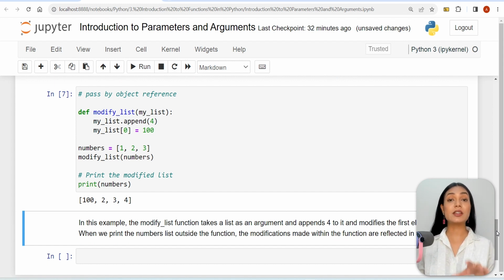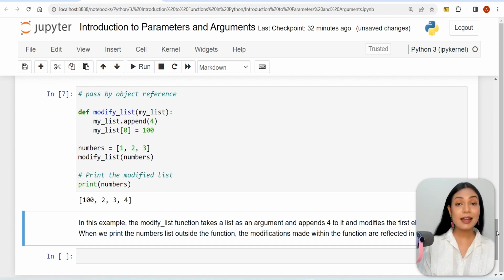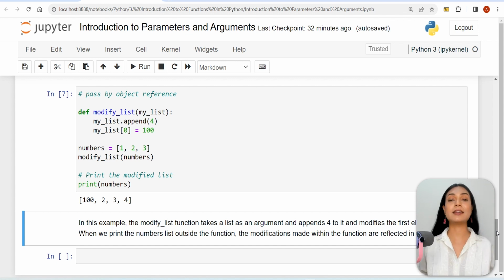This demonstrates the concept of pass-by object reference in Python. When we pass a list to a function, any modifications made to the list inside the function will also affect the original list outside the function.